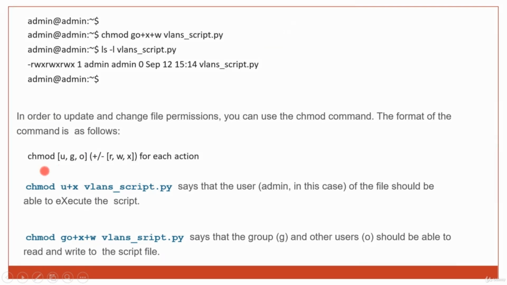This is the summary. You can use the chmod command with the current user or the admin, the group owner, then we have the group, and then we have the other, and then we have the read, write, and execute permission. Let me show you this, and then it will be very clear if we execute this permission on the Linux machine.